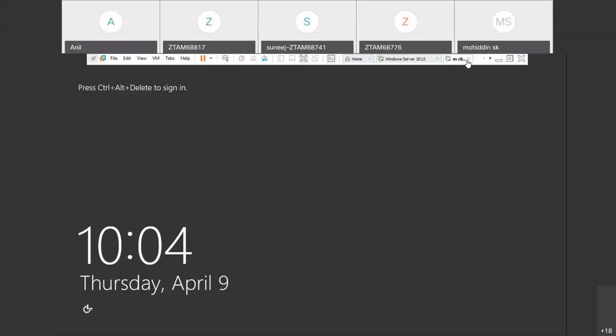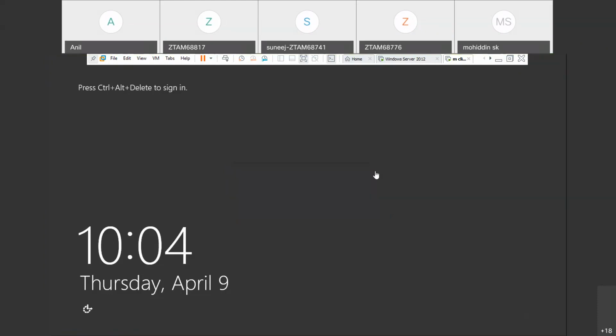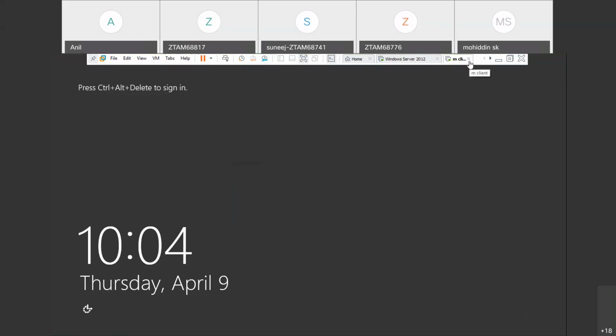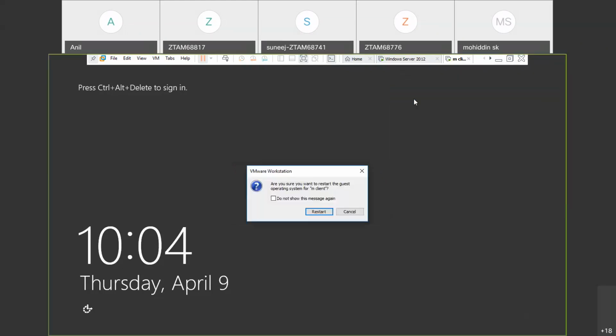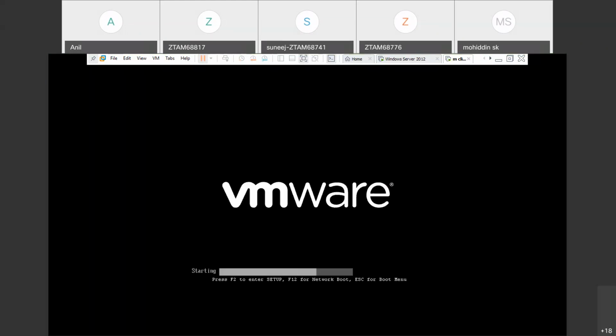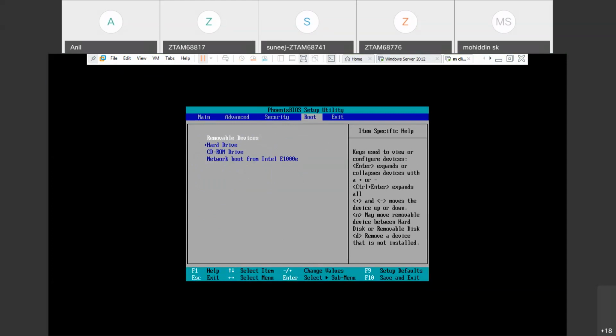It has not booted. Let me do it once more. Again, I'll restart. Okay, I went to the BIOS now. Go to boot. Now here you see your bootable device. What is the first bootable device? Hard disk. So your first bootable device should be what? Network. So how will you select it? Just use the plus.